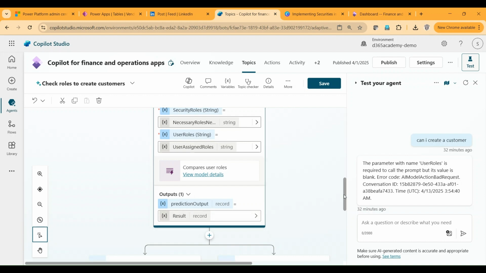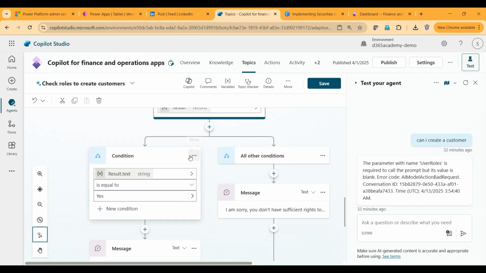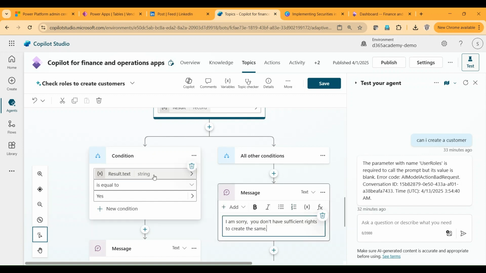And in the following step, I'm giving it a condition. The condition is: if it is yes, then it should allow me to create the customer. It should come back to me saying that yes, you are eligible to create a customer. If it fails, it's saying I'm sorry, you don't have sufficient rights. So you see result.text, you have to go for result.text because result.text contains the value of the result.